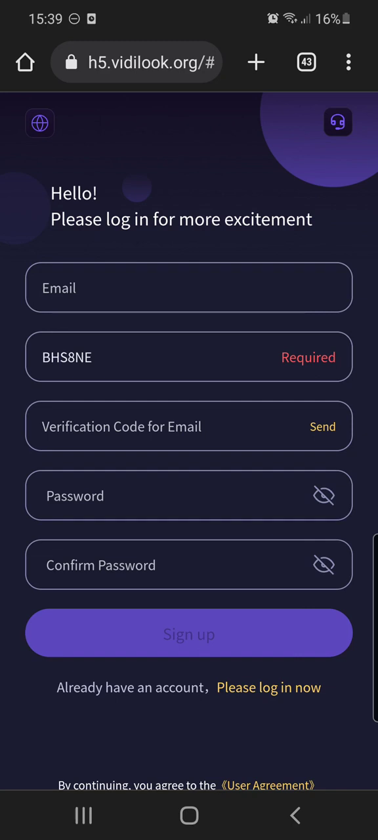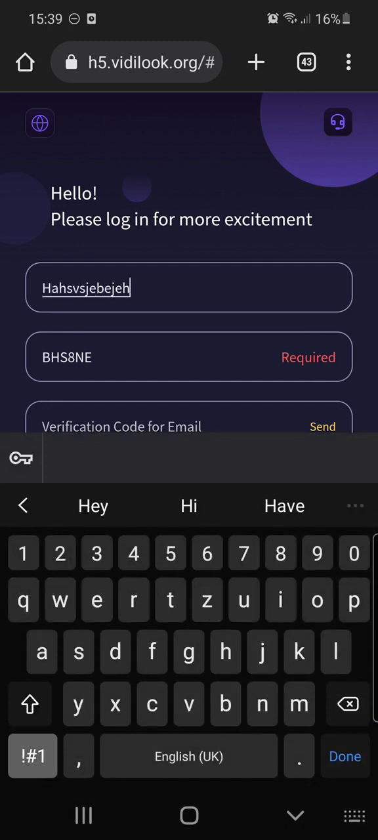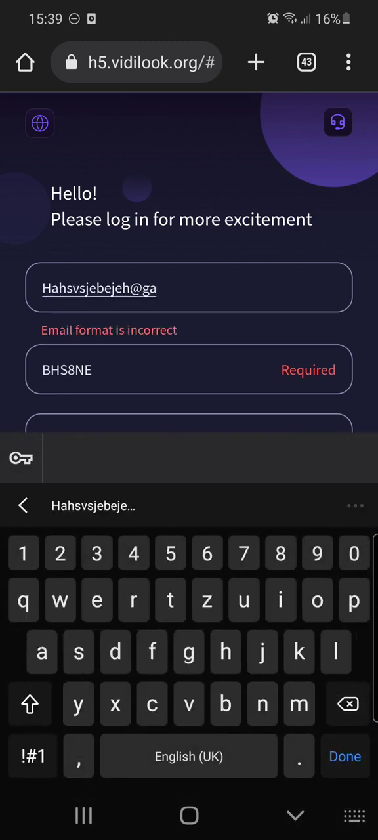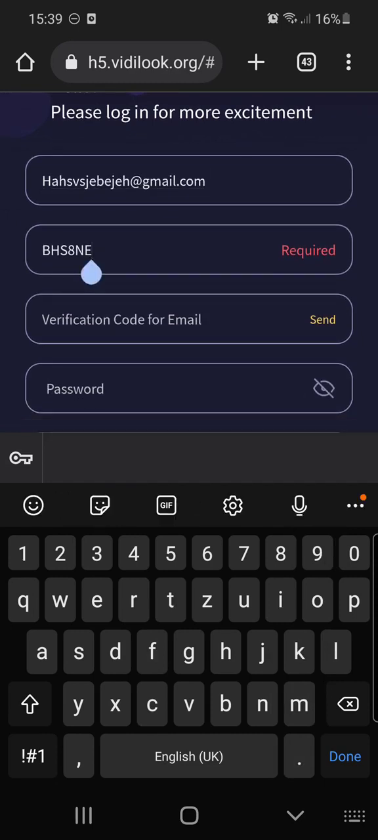All you want to do is click on the link that was given to you by the person who's inviting you to the platform. Right here where it says email, you just want to pop in your email address and make sure that it's a Gmail address, because it is mostly compatible with the ViDiLOOK platform. Secondly, where it says the code and then it says required, you do not have to do anything here. This is your upline referral code, so you don't want to change this. Okay, this links you to the person who invited you into the platform.